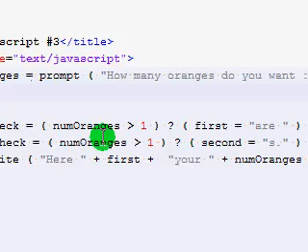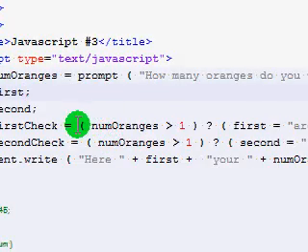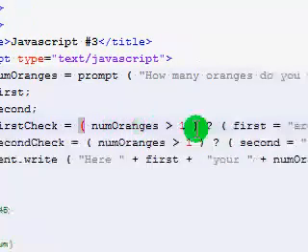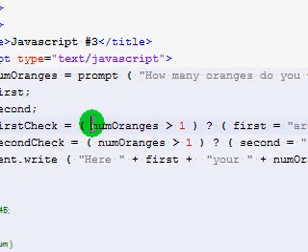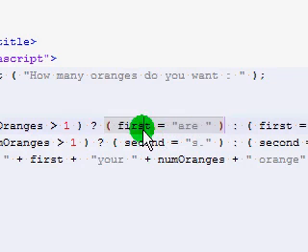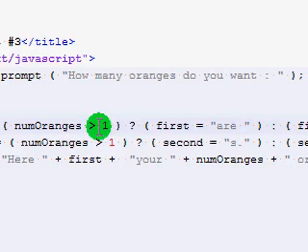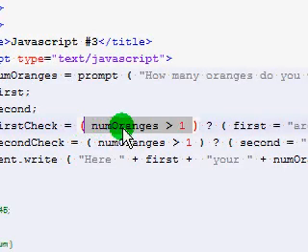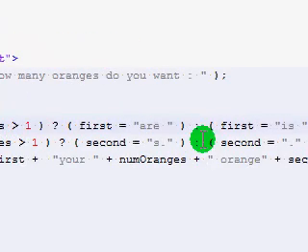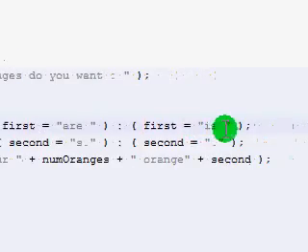So anyway, if you don't understand that, let's just cover it now. Basically, we first have the condition between two parentheses, and my condition is num_orange is greater than 1. And then we've got a question mark here. That's like asking, is num_orange greater than 1? And if it is, after the question mark, this thing will be executed, and it will assign first a value of r and then a space. And if num_orange isn't greater than 1, then we'll go to the statement after the colon, and that will assign first a value of is and then a space.